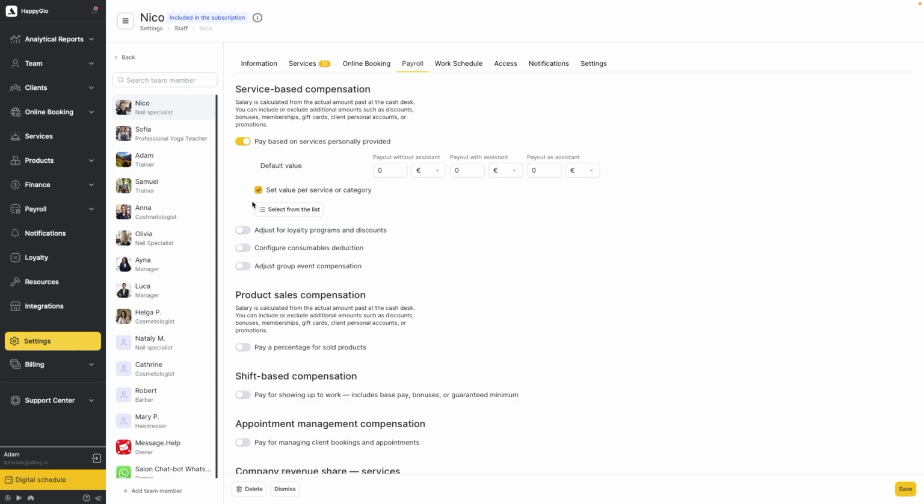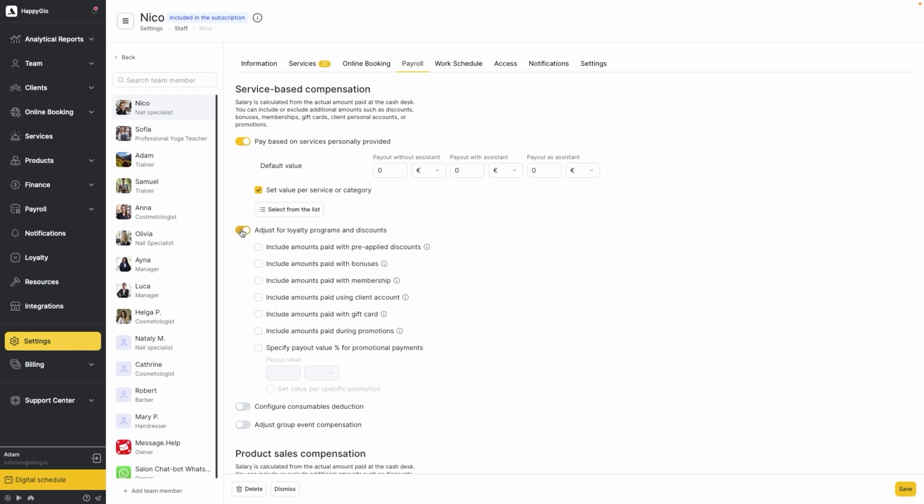Next, let's review adjustments for loyalty programs and discounts. This section allows you to define which amounts are considered when calculating payroll if the client uses discounts, bonuses, memberships, gift cards, or participates in promotions. If the adjustment is enabled, payroll will be calculated based on the full service price without reducing it by discounts or bonus payments. If the adjustment is disabled, the discount amount and any portion paid with bonuses, gift cards, memberships, or promotions will be deducted from the payroll calculation base.